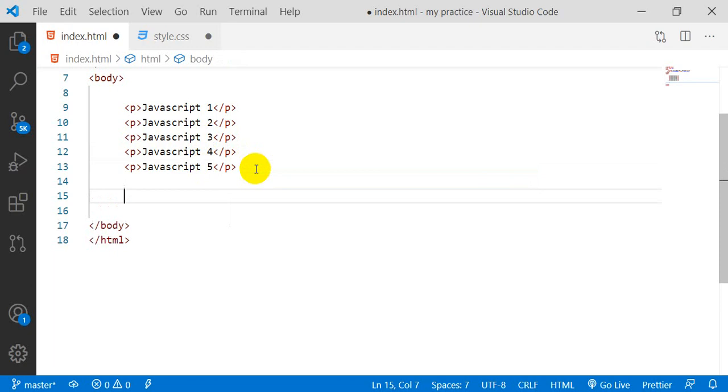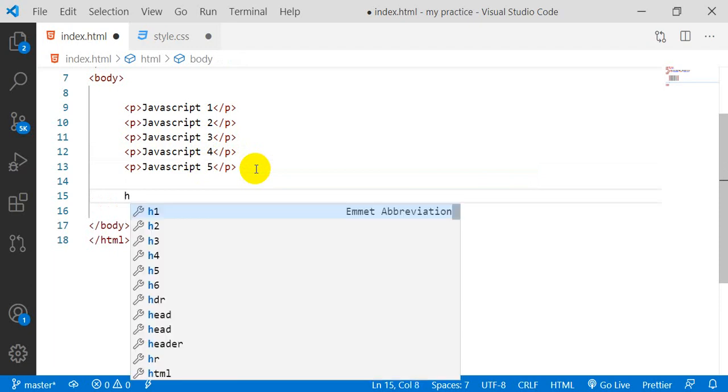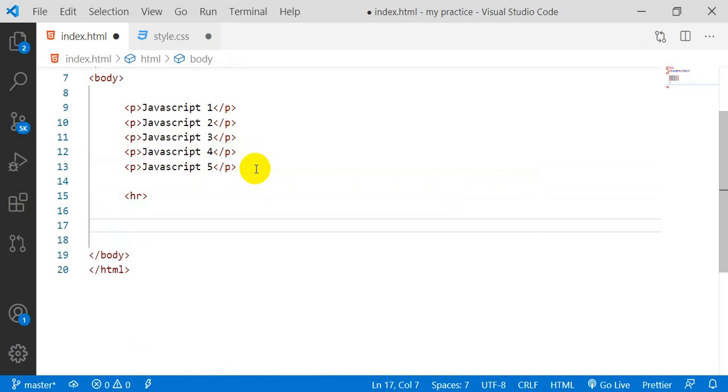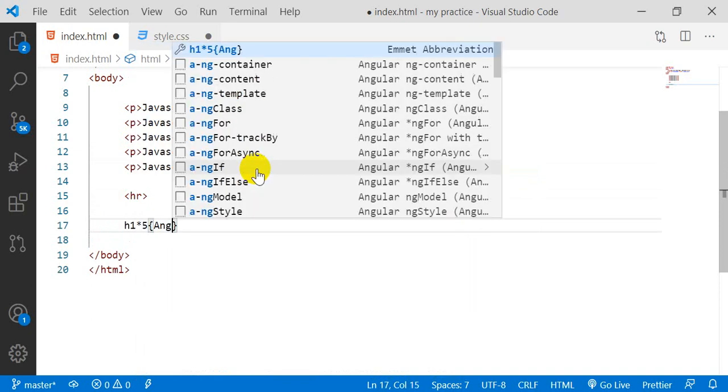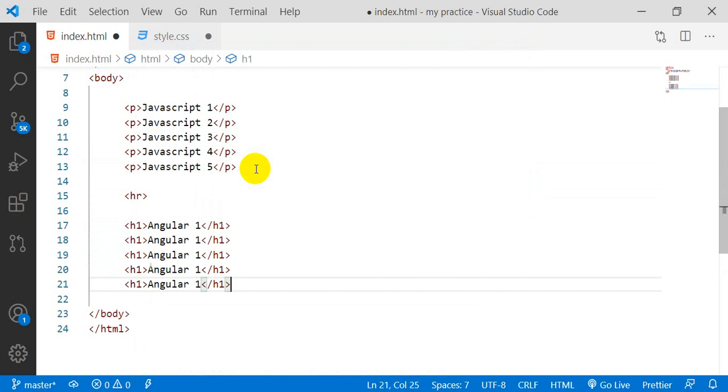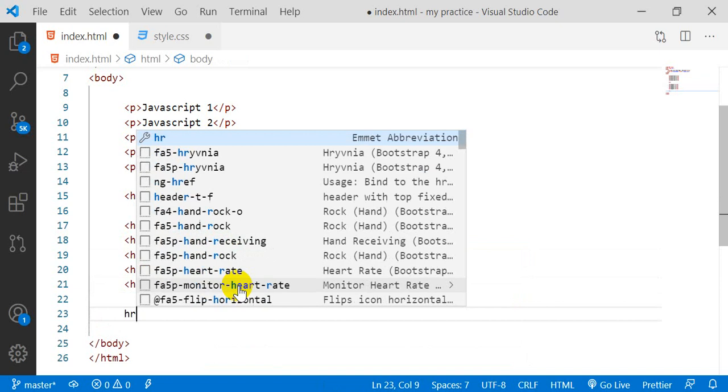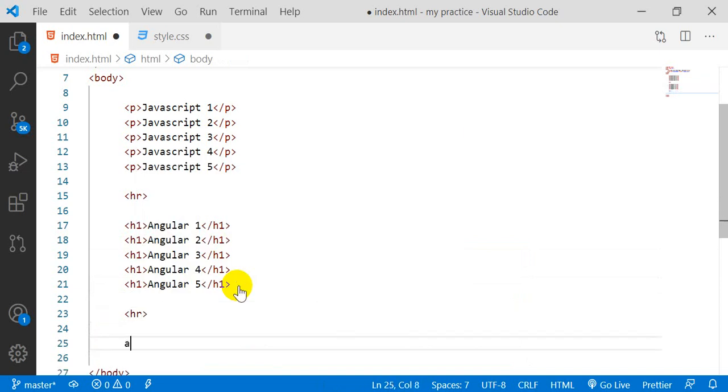Now what will happen here? I will create one HR tag here. Next I'll pass h1 times 5. Here I'll pass angular. I created 5 h1 tags with angular 1, then 2, then 3, then here I'll pass 4, then here I'll pass 5. Next I'll pass here an HR tag. Again I'll pass some anchor tags.